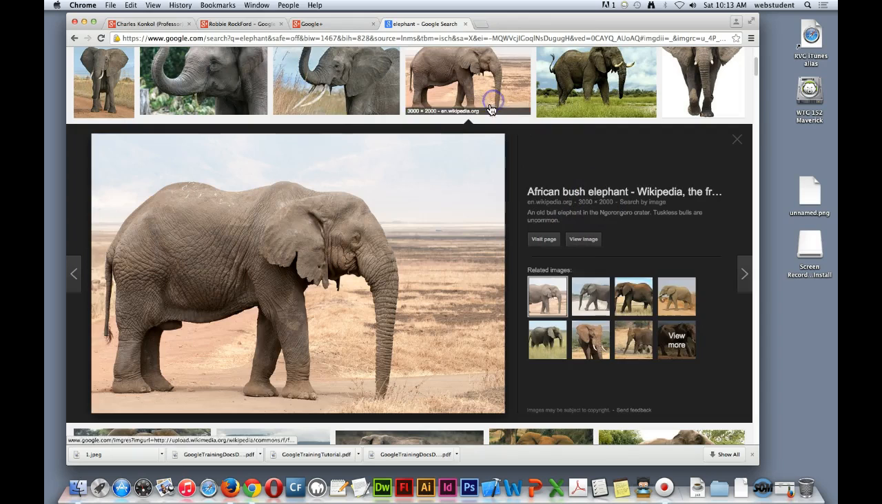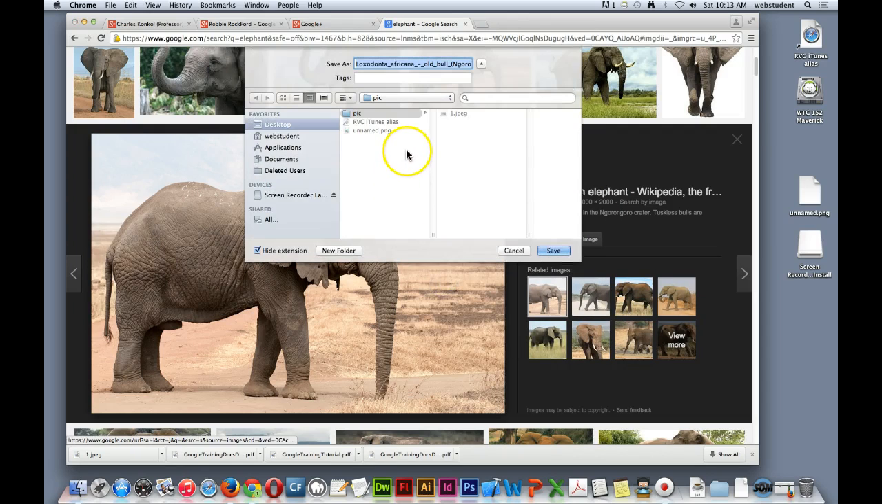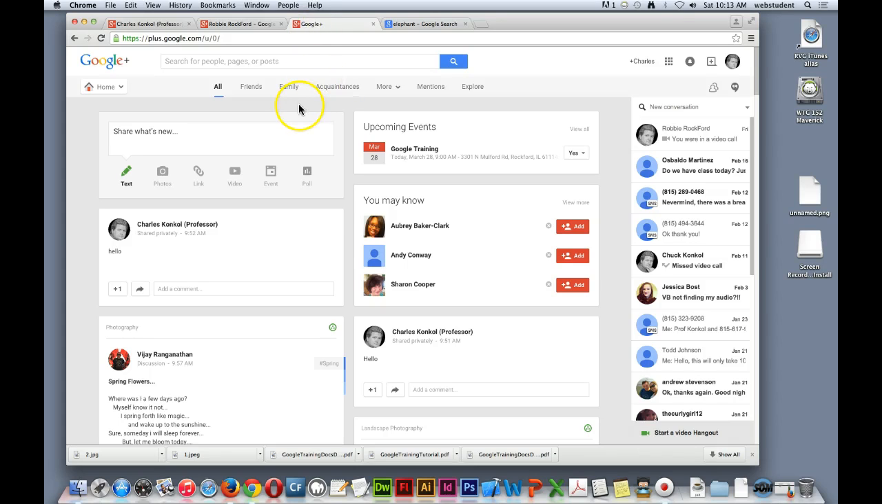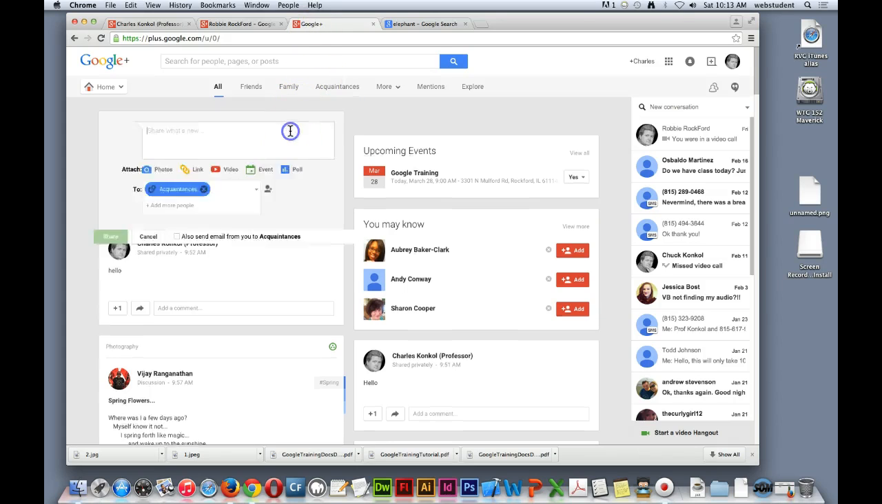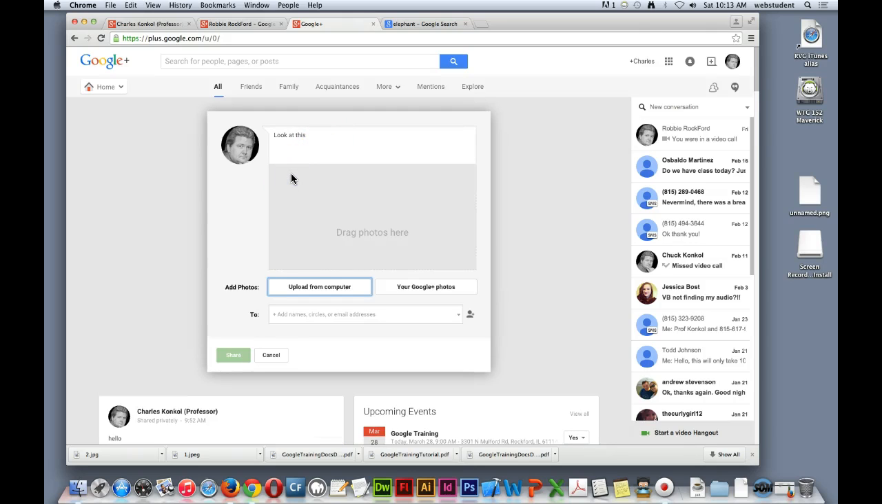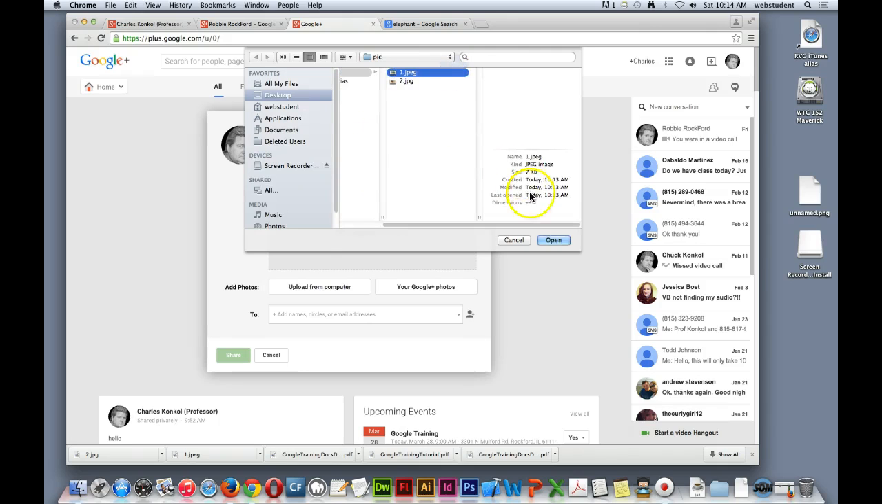That'd be great. And so I'm going to go ahead and do 2 on this one. We'll just do 2 pictures. So now I should have 2 pictures in that pics folder. So all I'm going to do now is get rid of acquaintances for right now. And I'm going to say here, look at this, and I'm going to click on Photos and Upload from my computer. And I'm going to select the first one.